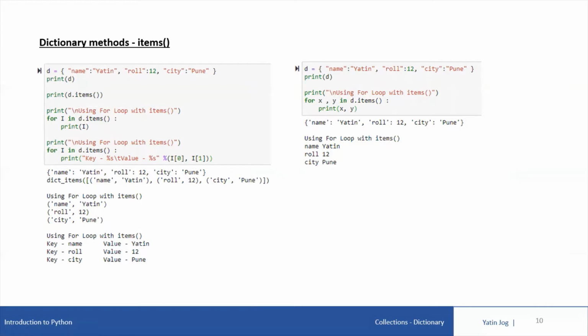So this is another dictionary method, items. As we have discussed in the previous video with how to use keys and values, there I have displayed the d dot items. So now we'll get more explanation about this items method. As I am telling you that this is a dictionary method, it has to be used with dictionary object D. So I'm now declaring one dictionary object D with three key value pairs, name Yatin, roll 12 and city Pune. If I say print D, it will print all the key value pairs on the screen as it is.